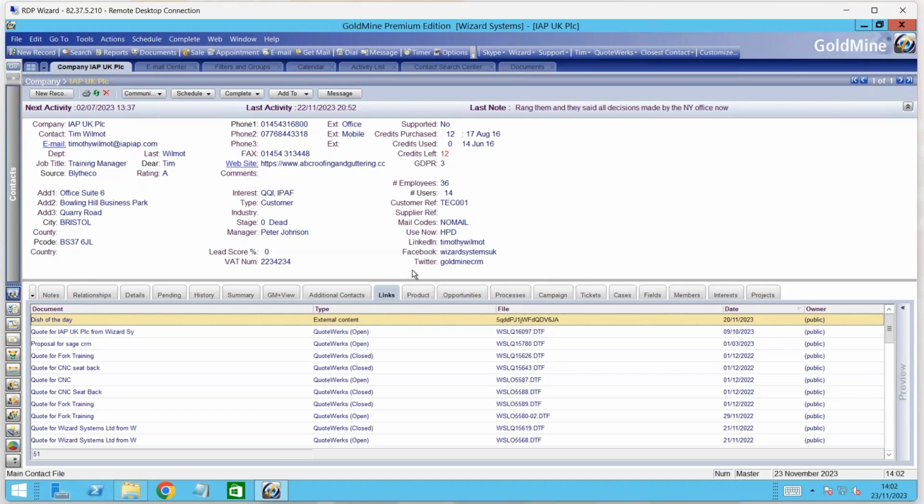My colleague Stuart, who's on the call as well, will dive in if I've forgotten anything. Stuart's a bit more technical than me. But I want to focus on three areas. First of all, some tips and best practices around the links tab and email.